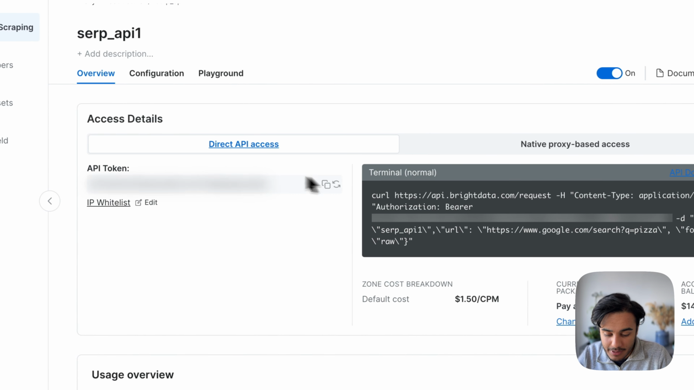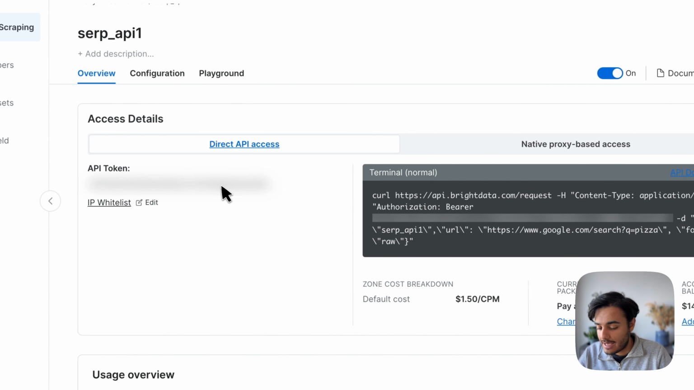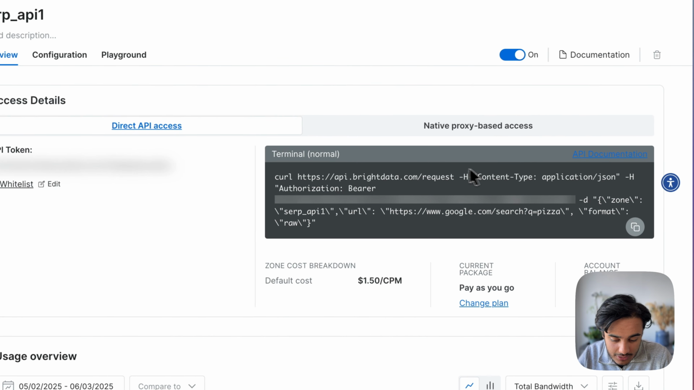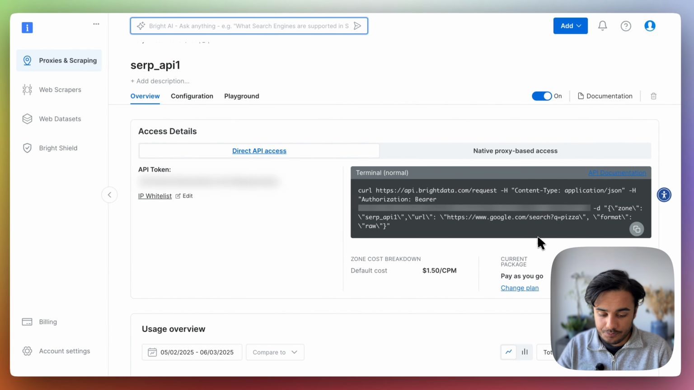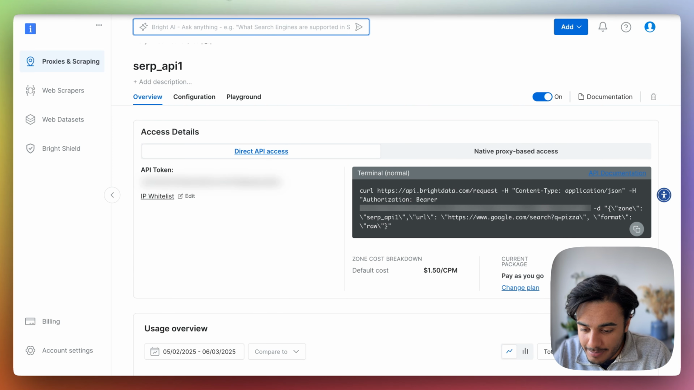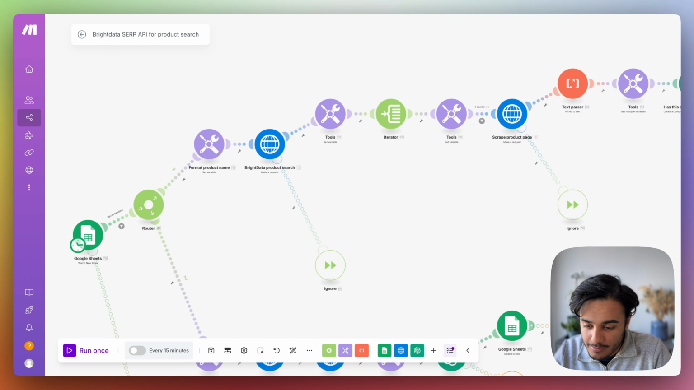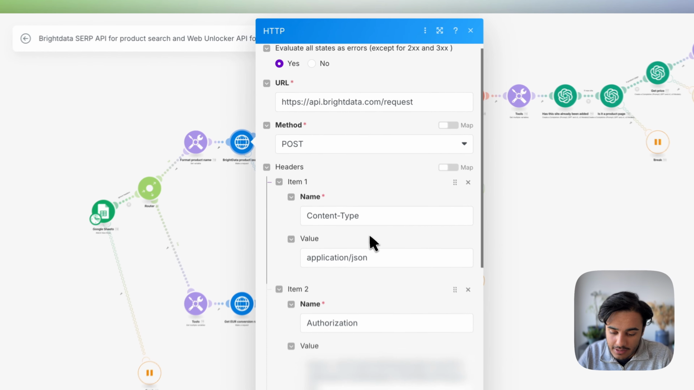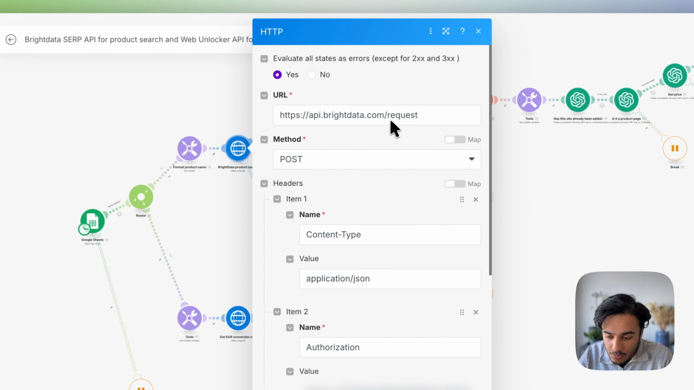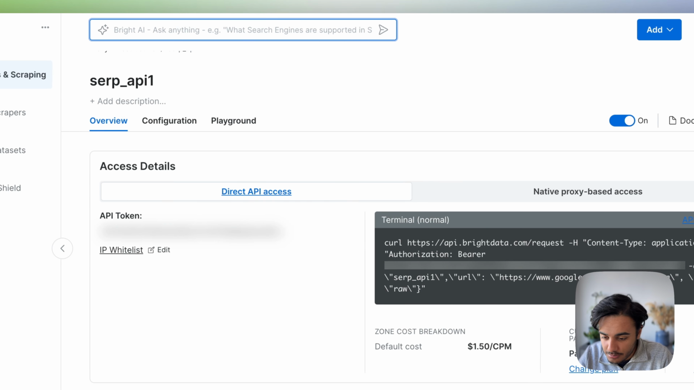And here we have all the content we need to implement into make.com to get this to work. So we have our API token, which is just the bearer token. Again, it's blurred out. And then we have the curl, which is the request, the content type, and then all the other information we need. So if we flick back, you'll notice some patterns between this terminal over here and how we set it up in make.com. So if I flick right back over to here, you can see our URL request is exactly the same as it is on Bright Data.